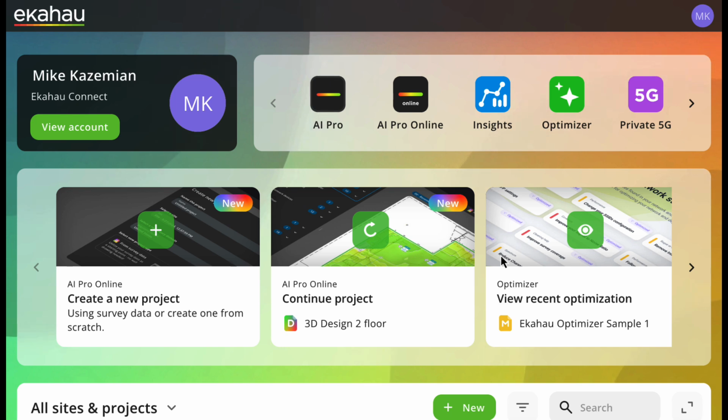This is Mike Kazemian. Today we will be discussing the 3D advanced features of the Ekahau AI Pro Online platform. In this demonstration, we will see how easy it is to create a realistic 3D model with the new elements or tools that are at our disposal for designing a 3D model. In order to do that, we simply go to AI Pro Online.